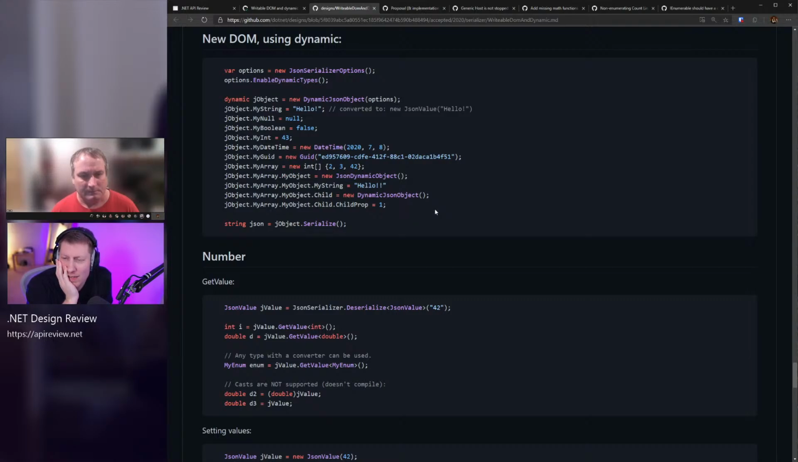The only thing that's slightly sad is that people have to know that they have to instantiate the dynamic versions of those objects. But I guess that's the way it is. What does myArray.myObject mean? Yeah, that's what I was wondering too. I guess if there's an index I'm missing.